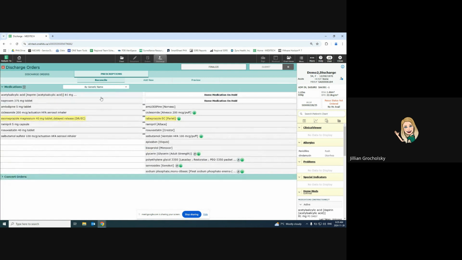And what you'll also notice on this screen is generally how things are organized. Home medications that have not been reconciled to visit medications, they're not attached to anything, they're on hold, will be at the top. Then home medications that do have an accompanying visit medication through a reconcile link will be next. And then at the bottom will be any new meds.